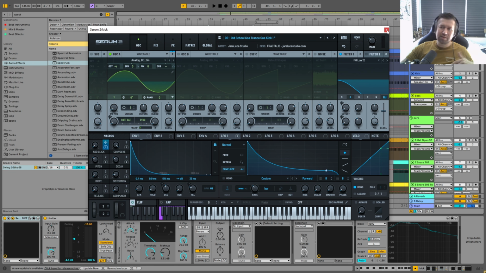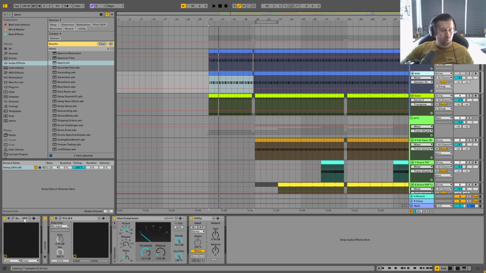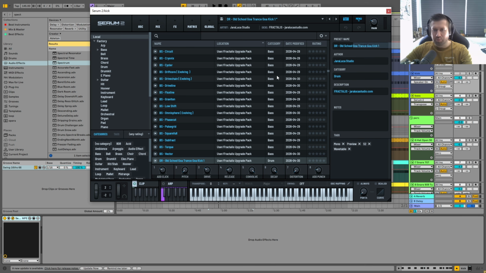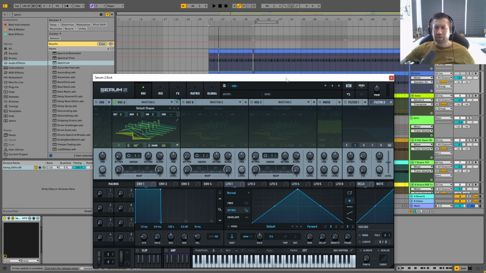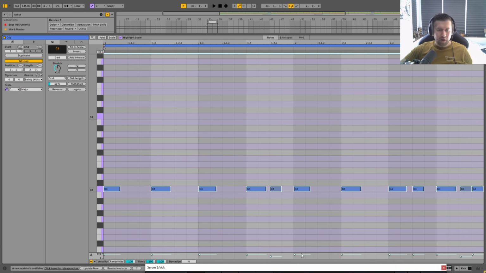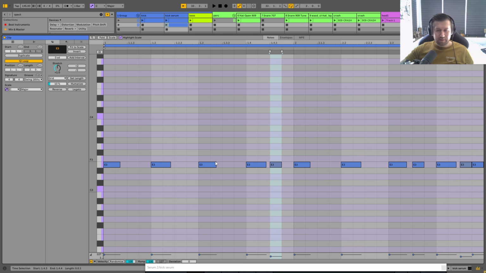And now let's create this one. I will add init preset. All right. So now what we're gonna do? If we are on the C3 in the piano roll, let's create just a 4x4 kick drum, so it will be easier for you to understand, and I will even extend them.